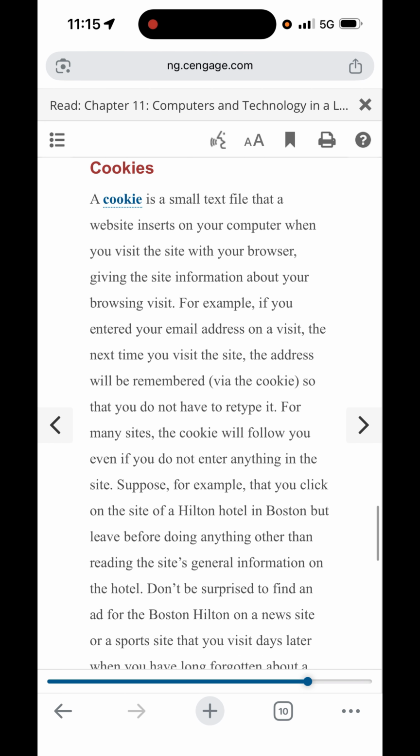Cookies. A cookie is a small text file that a website inserts on your computer when you visit the site with your browser, giving the site information about your browsing visit. For example, if you entered your email address on a visit, the next time you visit the site, the address will be remembered via the cookie so that you do not have to retype it. For many sites, the cookie will follow you even if you do not enter anything in the site.